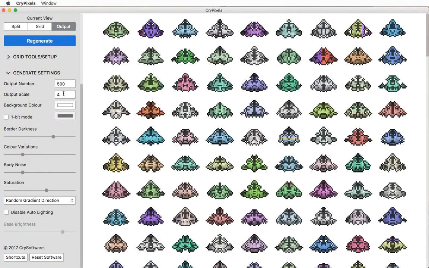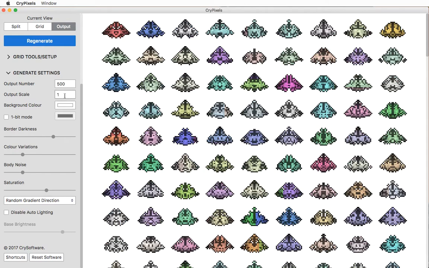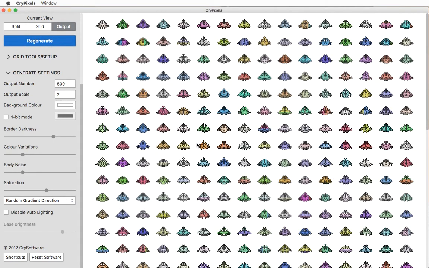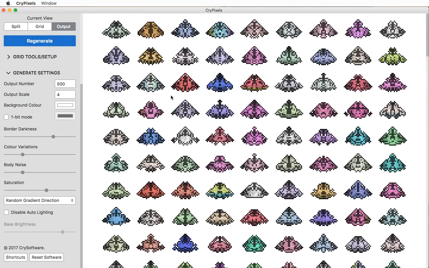The output scale is the scale of the pixels. So at the moment it's scaling the original pixel size by 4. If I made that 1, you can see they're now an original size. 2 is probably something you'd use for a slightly sort of high resolution pixel game, and I think 4 is sort of a nice default. And you can bump that all the way up to 8.